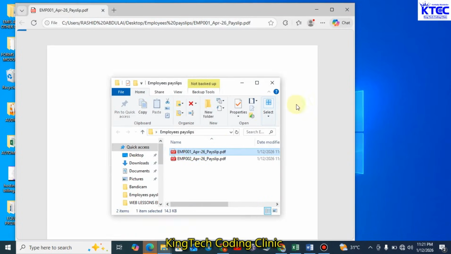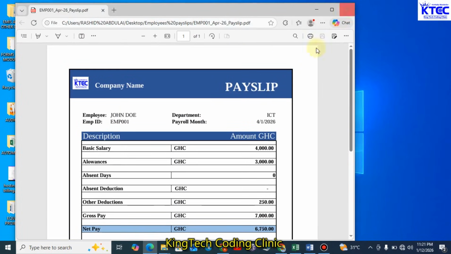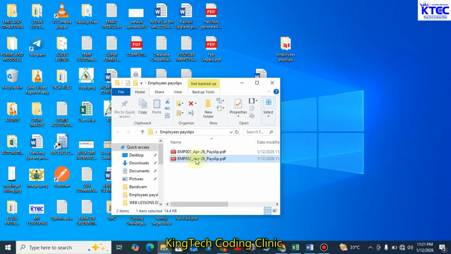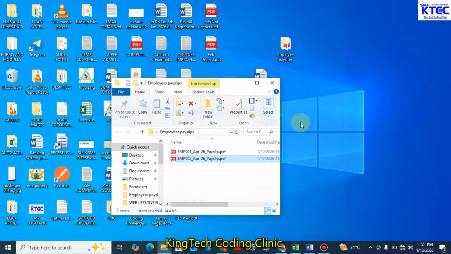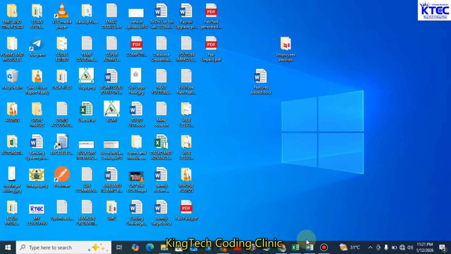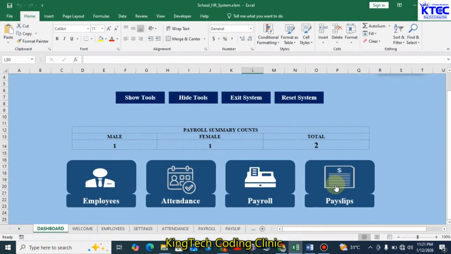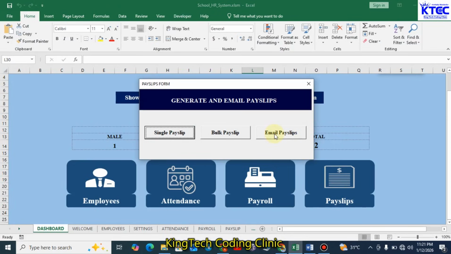So let's open them, and there we go. We have this, and then we open for the second employee as well, and then we have that. So now we can proceed to send this pay slip via email. So how do we do that? From there, we navigate to pay slips and then go to this module, which is not in our previous version.